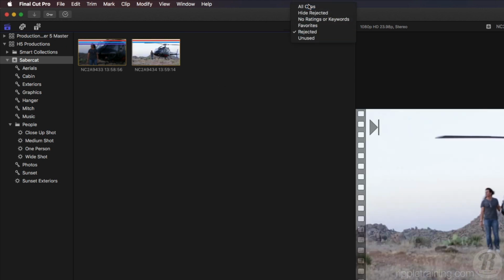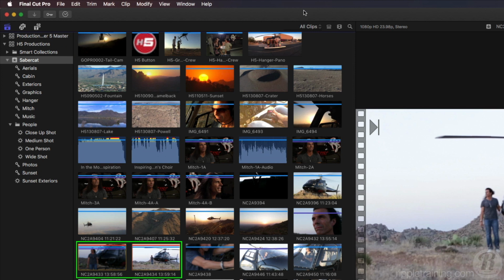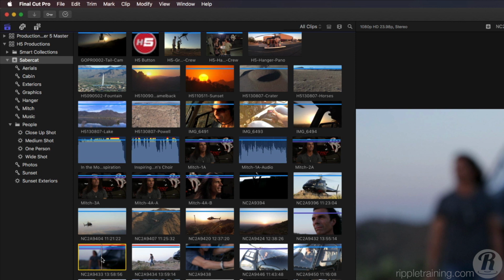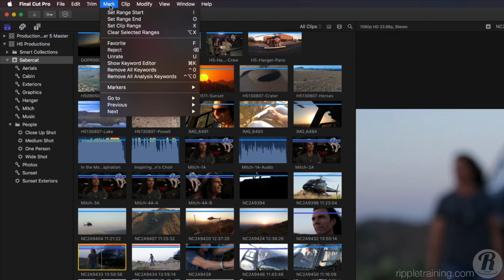Choose All Clips and the rejected clips will all reappear with the red bar across the thumbnail to indicate they still have rejected status. Let's remove the rejected rating from only one of these clips, the close-up of Mitch. Select the clip, then from the Mark menu choose Unrate or press U.